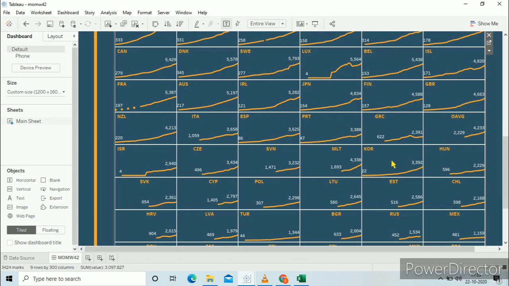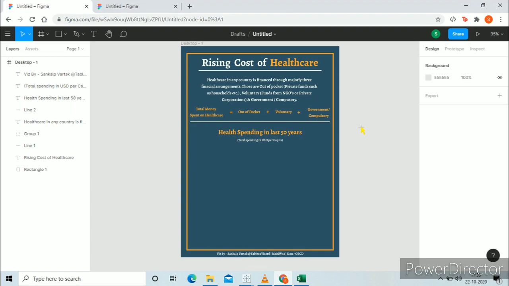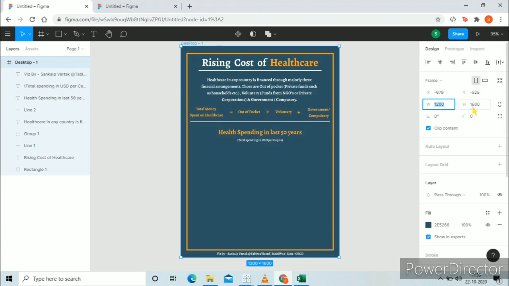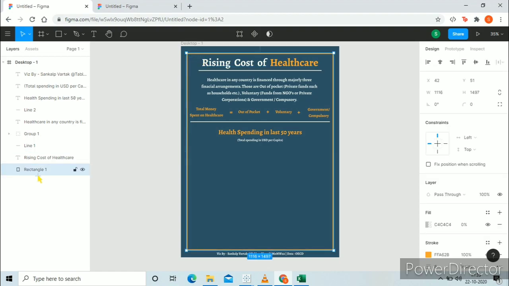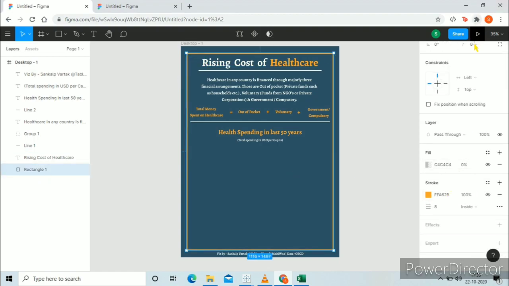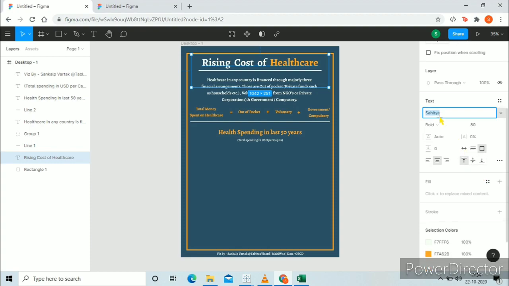Now we'll start with creating the background layout in Figma. So we'll just go to Figma. So this was the background layout I have created. The size of this background is 1200 by 1600. Then I have created this rectangle and its color code is FFA62B. If you want to know how I create this, I have created one video on introduction of Figma, so just click on the I button, you will get it there.